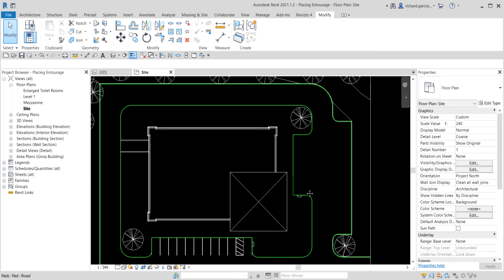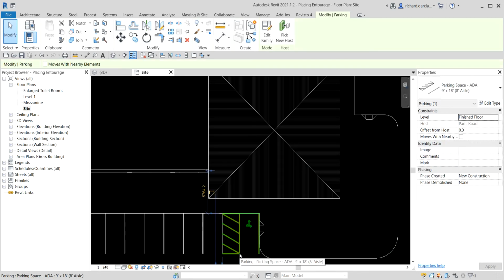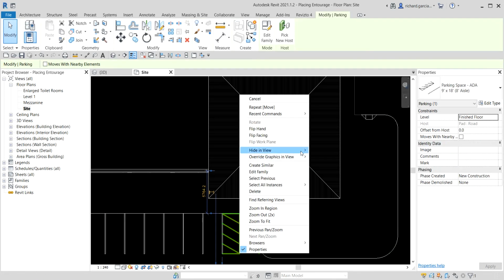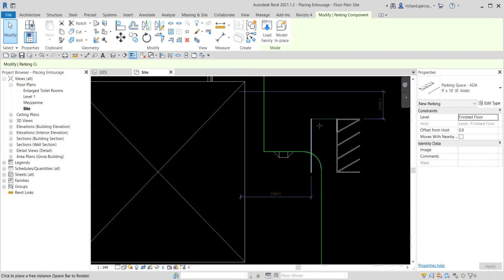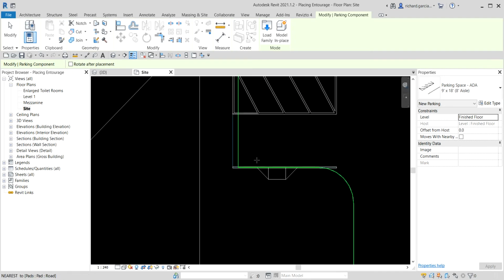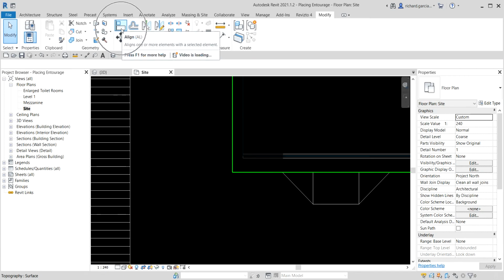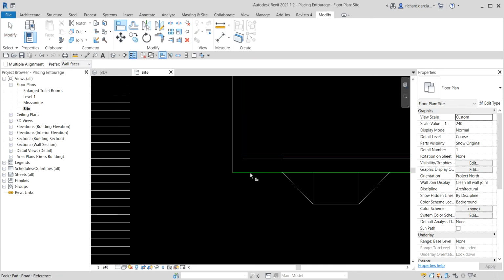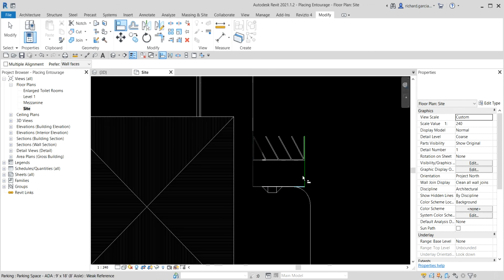Okay, and then same for this side. So let's say I'm going to select this one, right click, Create Similar, and then let's add one here. You can press the space bar to rotate your family. You can place it there, and then I think you can use the Align tool here. You can use Align. There you go, and there you go.